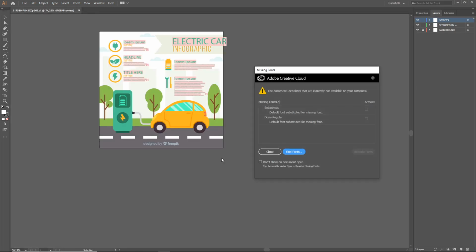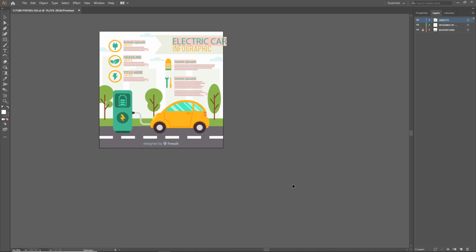I will just have to wait a few seconds to load this. Right now I'm going to have a little warning that some of the fonts are missing, but we are not going to be working with the text, so it doesn't matter. So I will hit close.